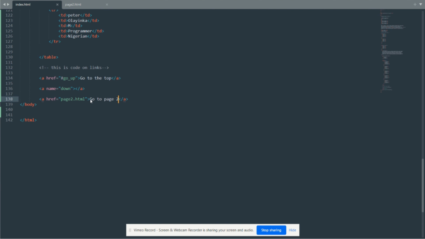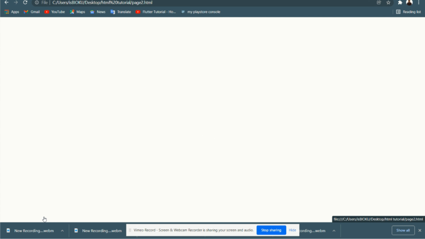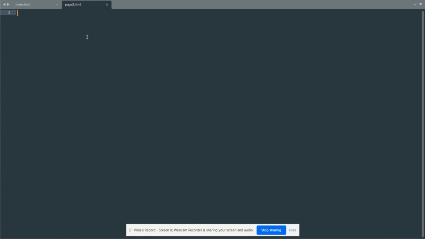So if I save this information, reload our website again, then you see that it has taken us to page 2. So I will just click this go to page 2 and it has taken us to page 2 like this. But we do not have anything inside our page 2, so that is why we do not see anything here. But if you look at this link here, you will see that it has changed to page2.html. But now what we will do is I will just come here inside our page2.html and add very little information here, so that when we navigate to our page2.html page, we will see something.